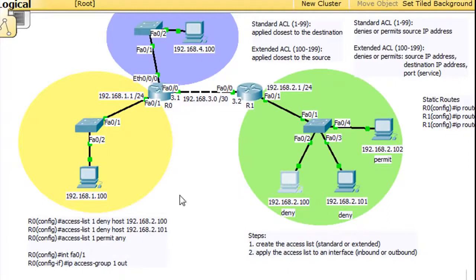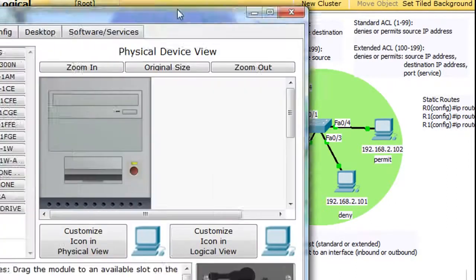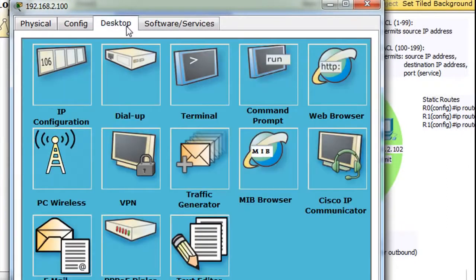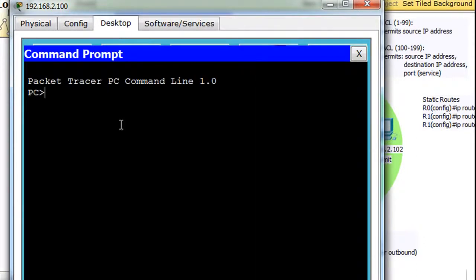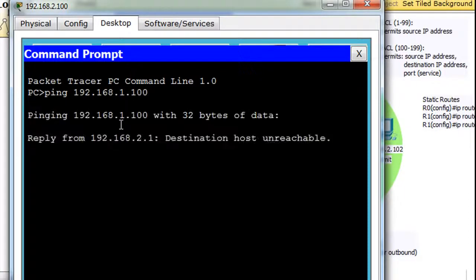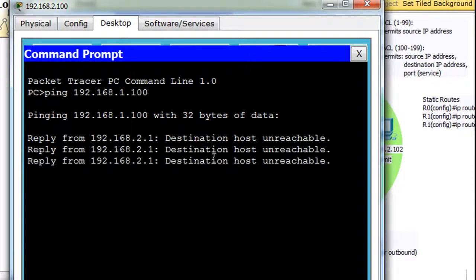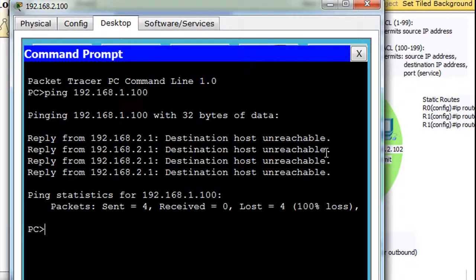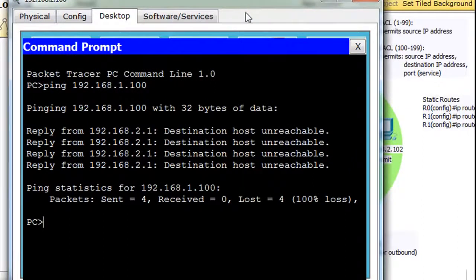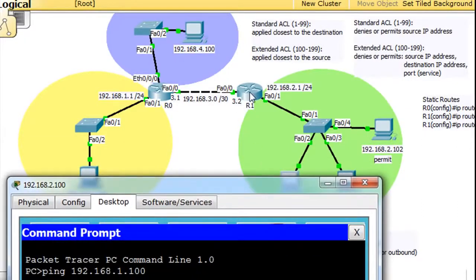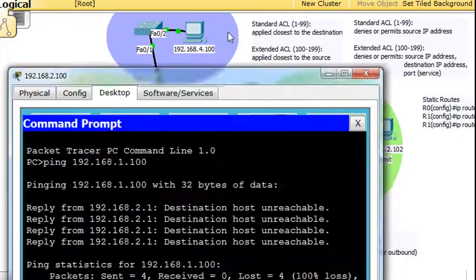So we'll say desktop, command prompt, okay, destination host unreachable. Perfect, that's what we wanted. Notice the router that responded is 2.1. So this router right here responded, nope, can't do that.